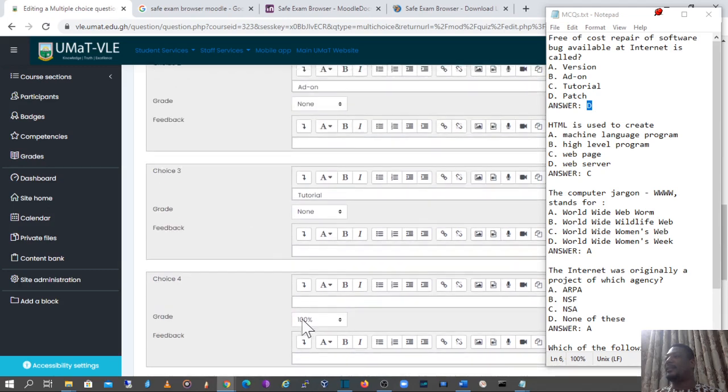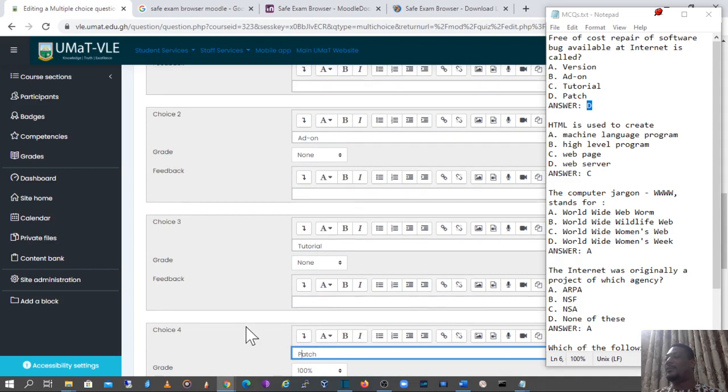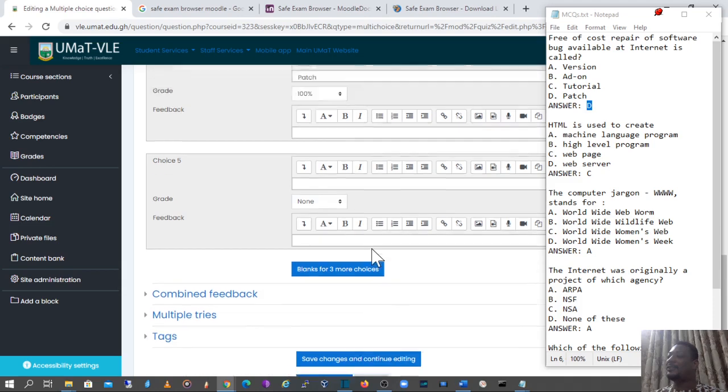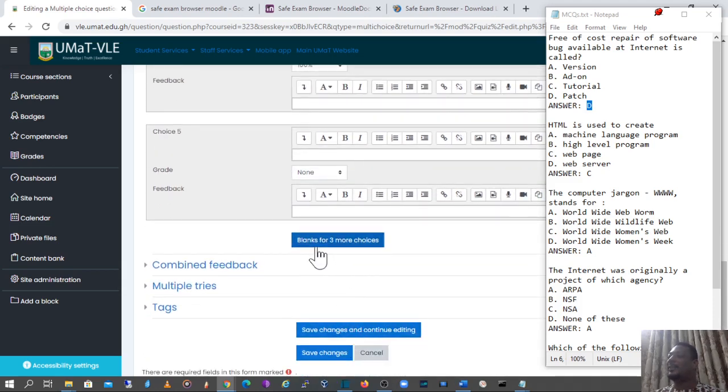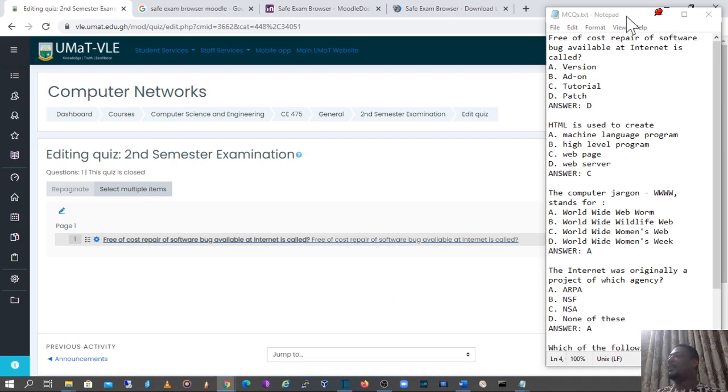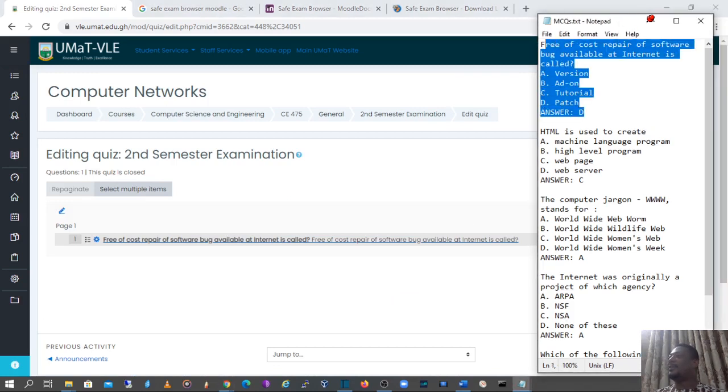When I'm done, the next thing is to save changes. But in situations where we have a lot of choices to make, then we can click on blanks for 3 more choices. In that case, we'll have 3 more choices added to the 5 that we already have, making 8. But this question has just 4, so I'll just save this one. And now we are done setting up this particular question in the quiz.